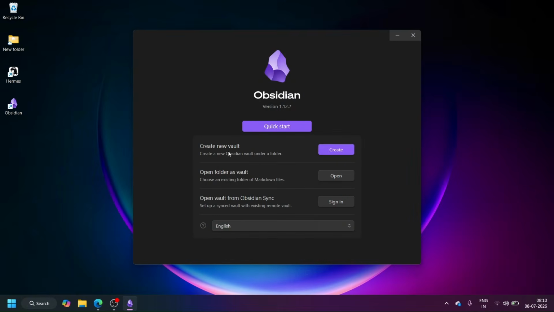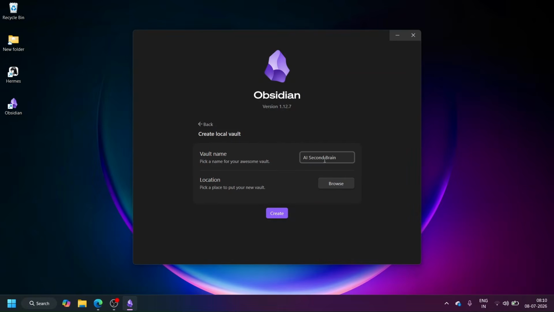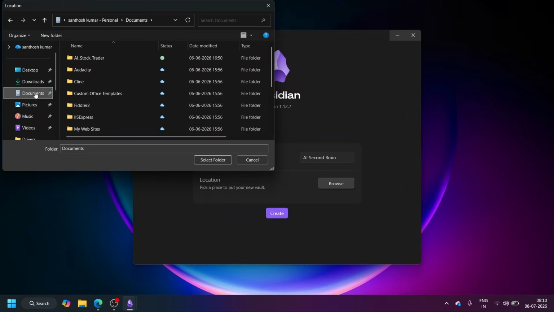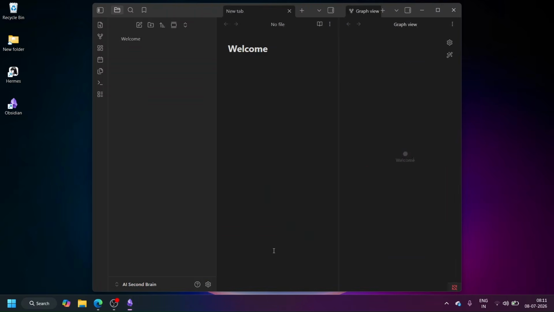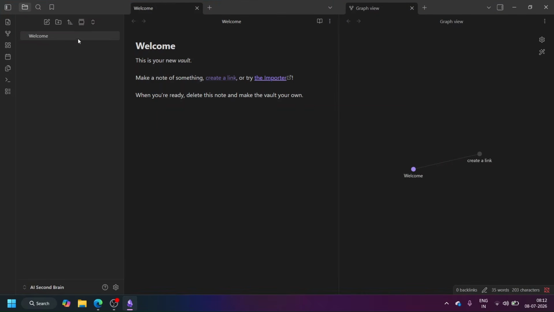Now let's create our first vault. A vault is simply a folder where Obsidian stores all your notes and files. Click Create New Vault, give it a name like AI Second Brain, choose a location on your computer, and click Create. Next, let's organize our vault by creating a few folders.